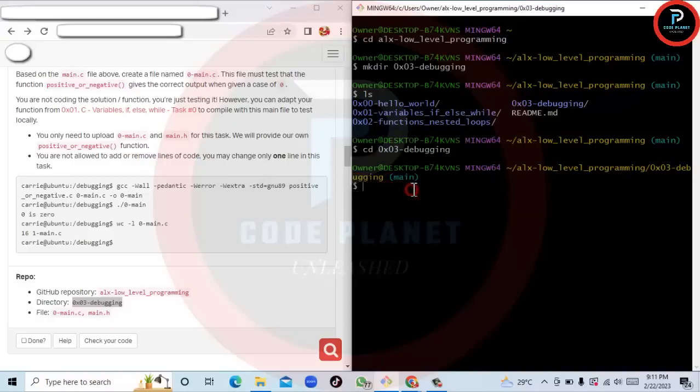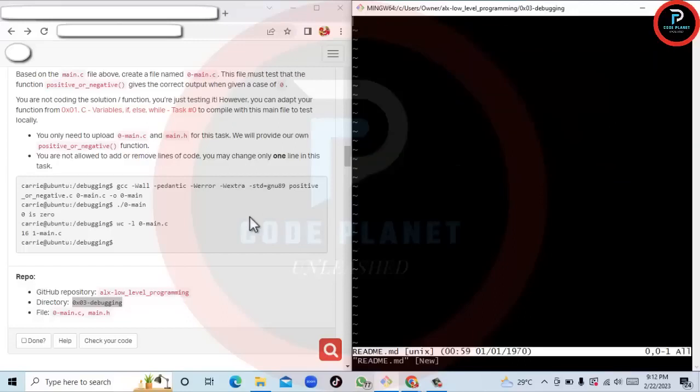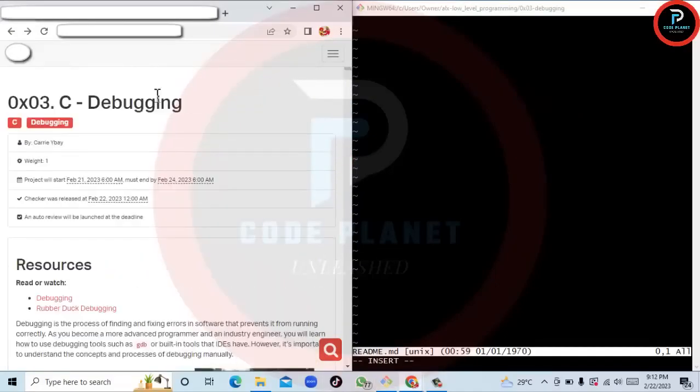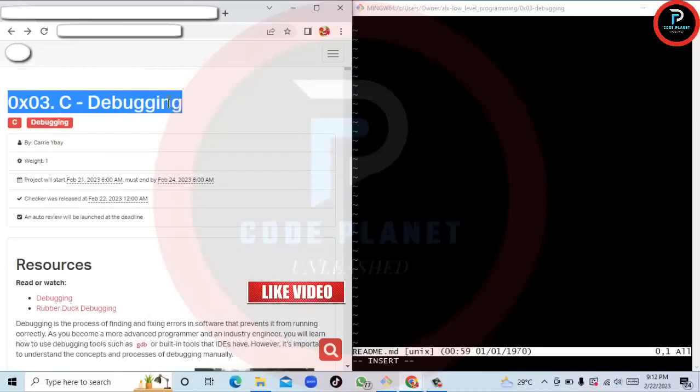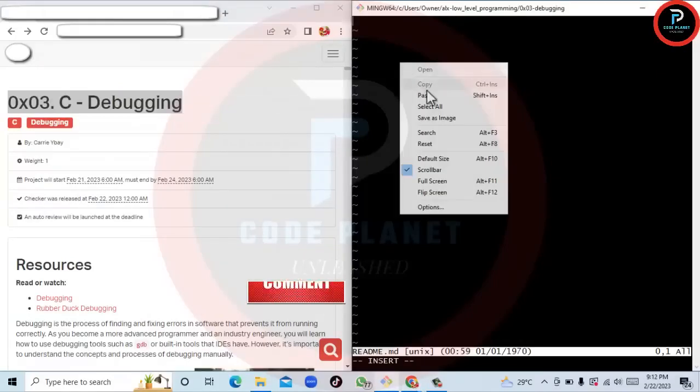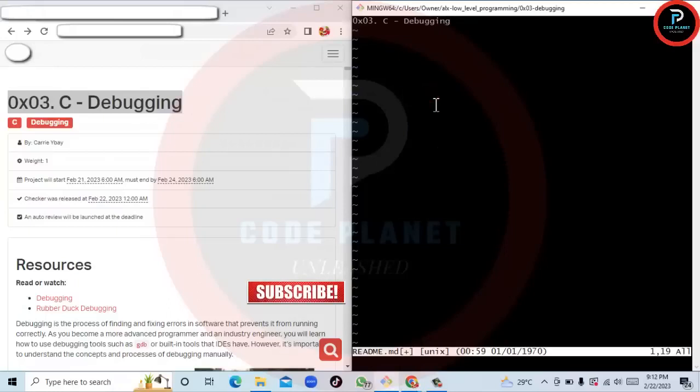So right here, at this point, the next thing we need to do is to create our readme file for the task we are about to solve. So here you just type vi space readme.md and then you hit enter. Activate your insert and you can just go ahead to copy this and paste right inside here. Do your escape, shift :wq and then you hit enter.